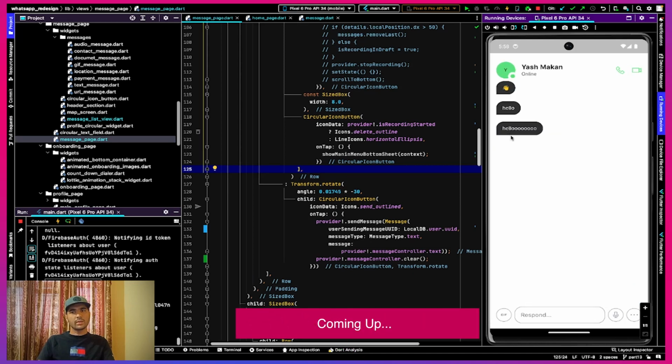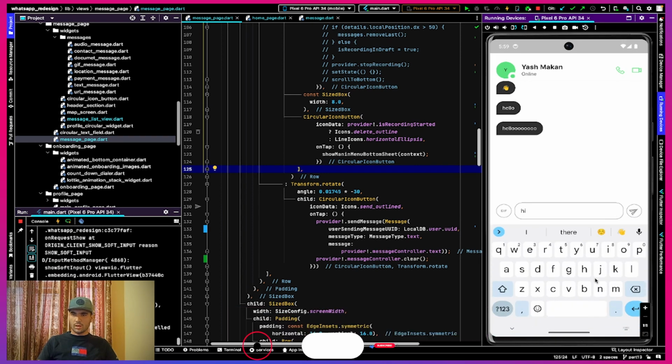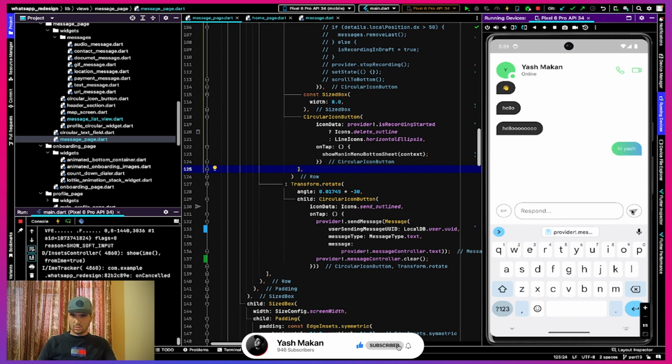And you can see that it is coming on the left side now. And whatever I'll send here, like hi, yes, it's coming on the right side.